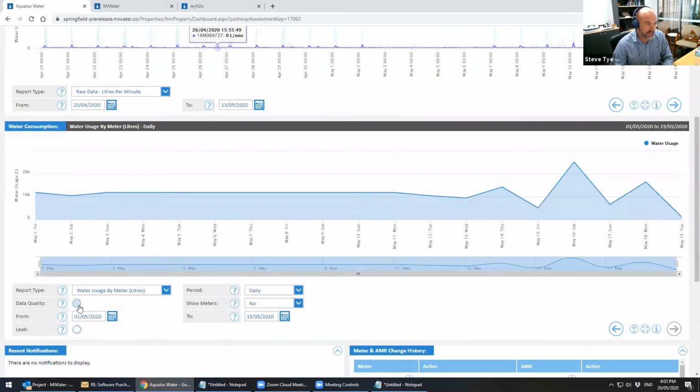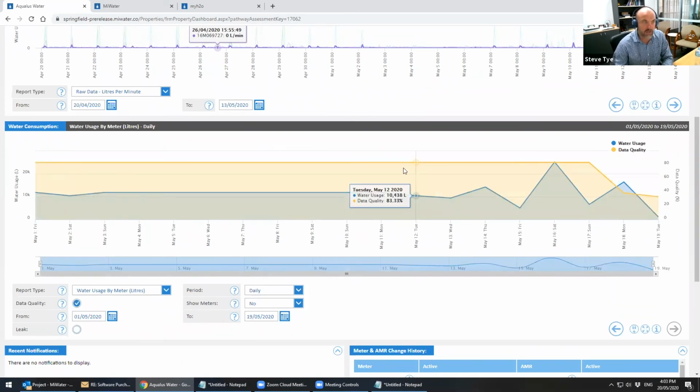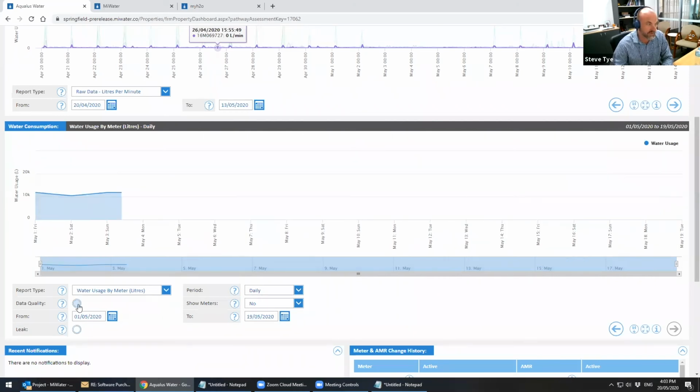We can see the data quality over the top. So data quality is just a representation for across all the meters that are visible in this aggregate view. What's the data quality look like? So I'll just turn that off.